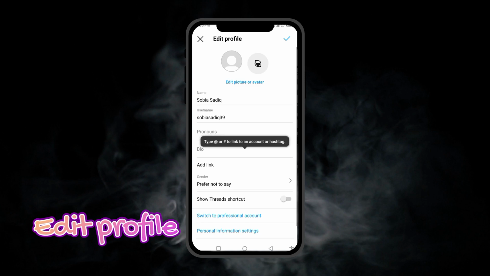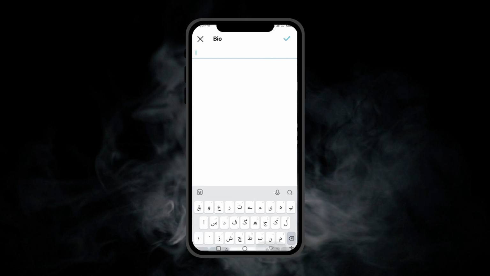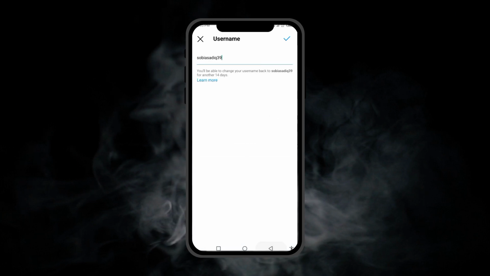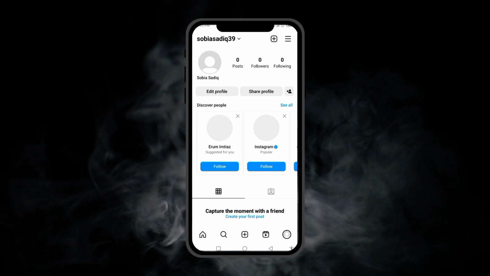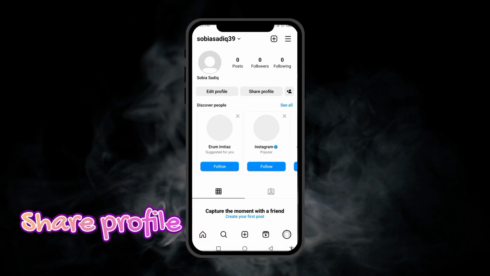You can change your profile picture here and also add bio, and you can also change your username, which lasts for 14 days, and there is the option of posts, followers and followings. People you follow will appear in followings, and here is the option of share profile. If you want to share your profile, you can share it from here.